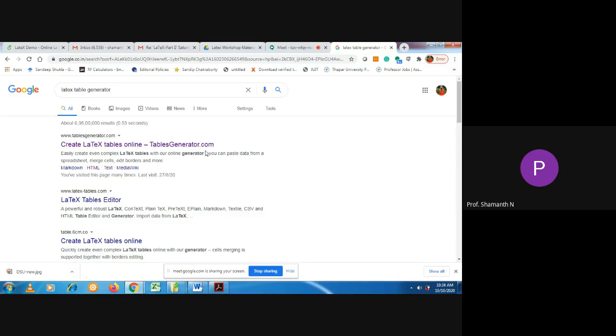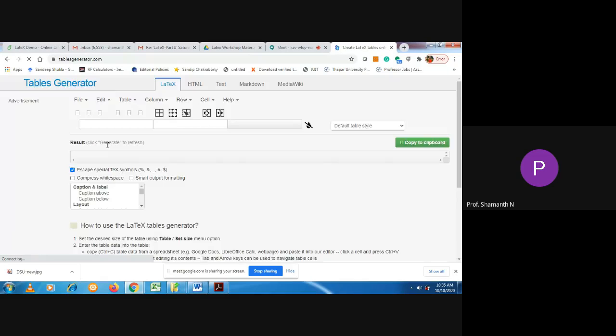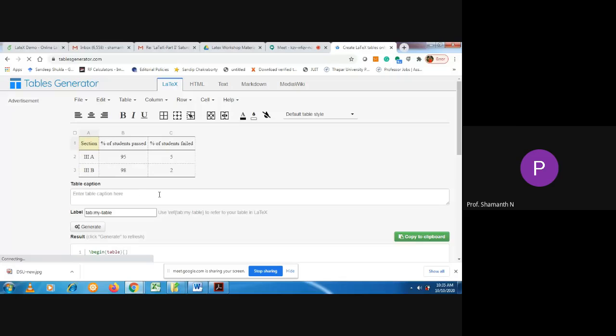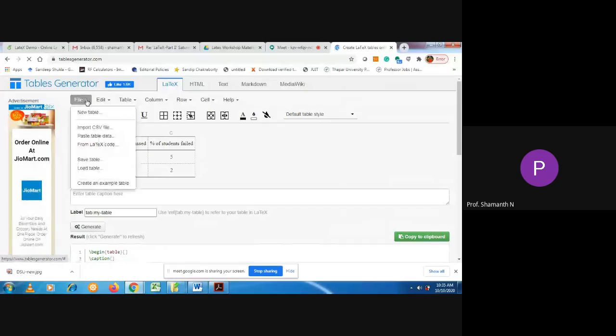So in the LaTeX table generator, the first thing you get is tablesgenerator.com. So click on this particular website. Already I had created one table, so let me clear that. If you are opening it for the first time, a blank table will come.